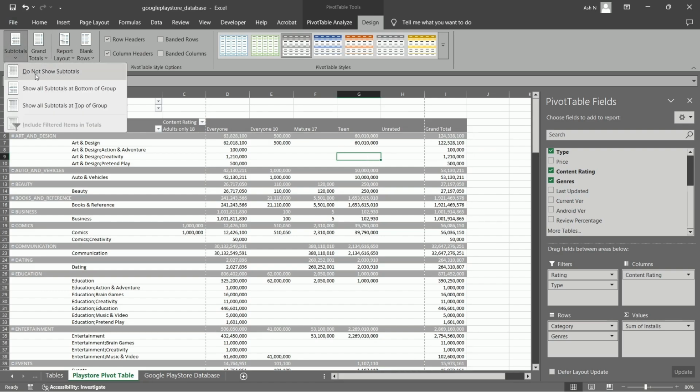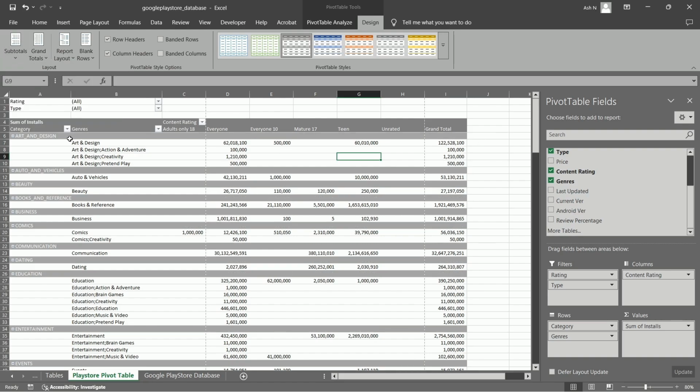Now we can go to subtotals, and we can see a few options here. Do not show subtotals, show all subtotals at bottom of group, and show all subtotals at top of group. So if I go to do not show subtotals, we can see that the subtotal for art and design, this overall total, has disappeared, and we only have it for these.